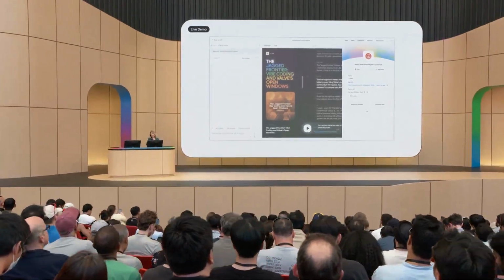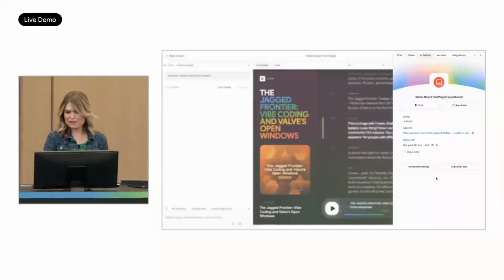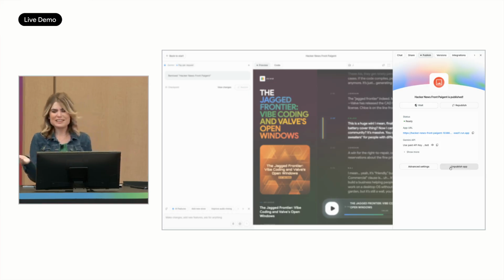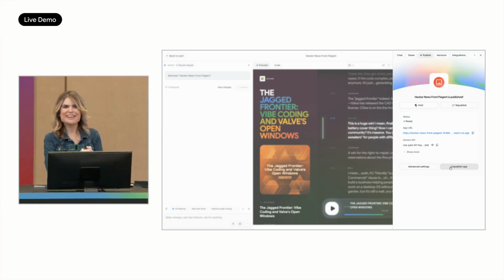And, oh, awesome. It looks like my app has deployed. So you can see right here the status, the live URL, and even unpublish right here without leaving AI Studio for a second. That really was pretty magical.